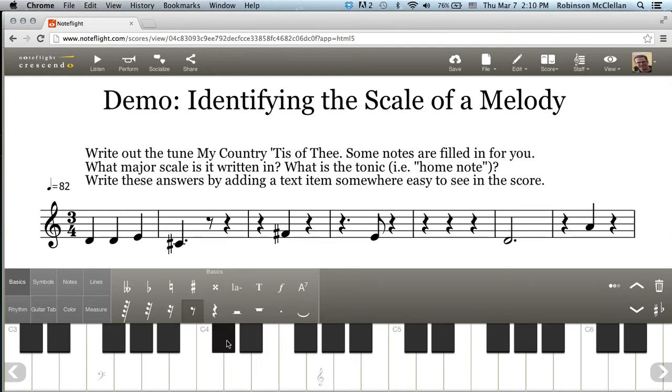What we want is, and then 'tis of thee, right? So you can also hear in the rhythm that it goes 'tis of thee. So 1, 2, and 3. 1, 2, and 3. And that's why this is an eighth note on a D, this on an E. Okay, next pitch.